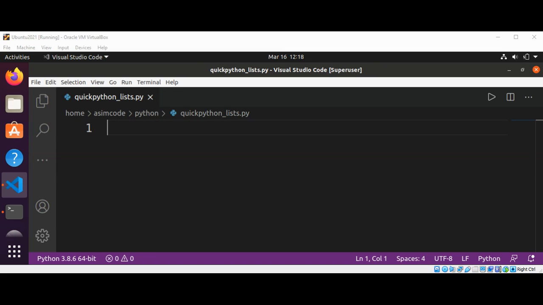Now we are going to learn about lists. A list stores a series of items in a particular order. You can access items using an index or within a loop. So first we are going to make a list. The name of the list is names, and here we have string elements of the list: Tom, Peter, John.